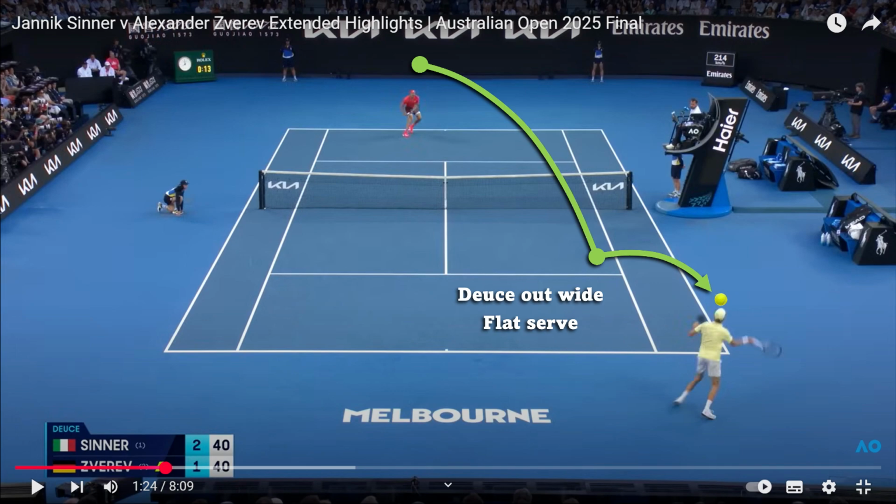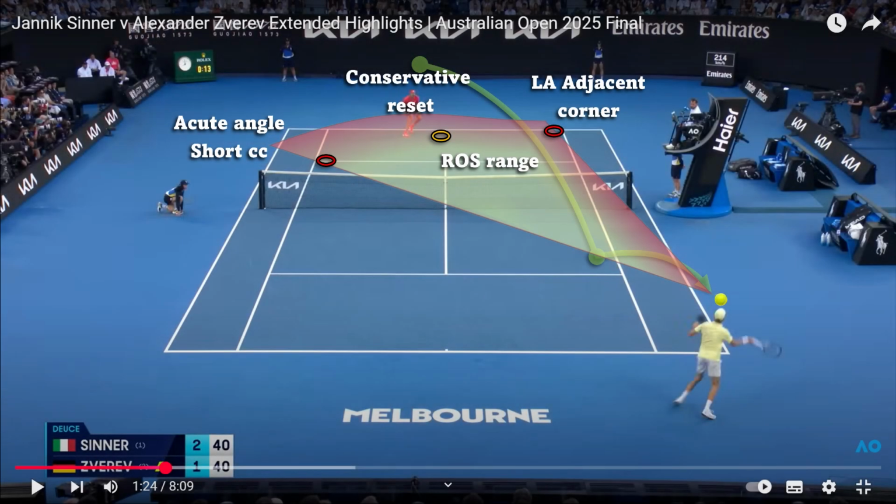Zverev starts out with a flat out-wide serve, drawing Sinner over to the deuce doubles lane. Notice how Zverev falls into the court, facing Sinner and ready to pounce on the return of serve. Now, let's take a look at Sinner's range of return of serve options. He's got 4 main choices: a conservative return to the neutral position, a high recovery return with plenty of height to the baseline tee, an acute angle short cross-court forehand attack, or a late angle forehand to the adjacent corner.